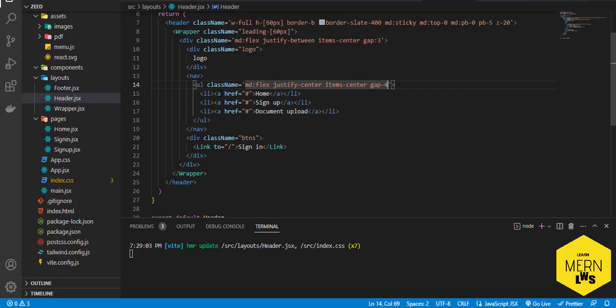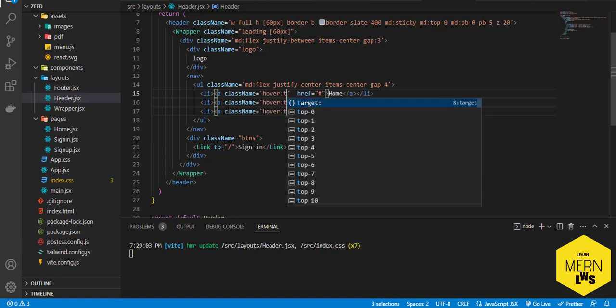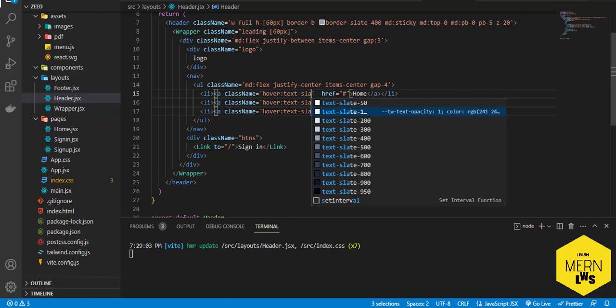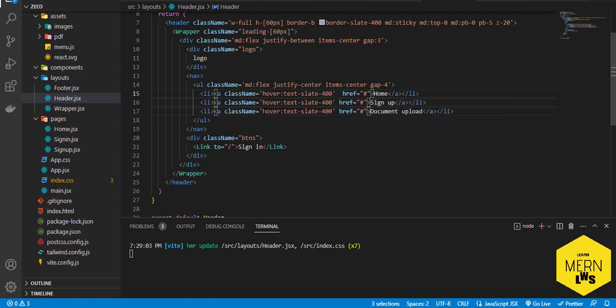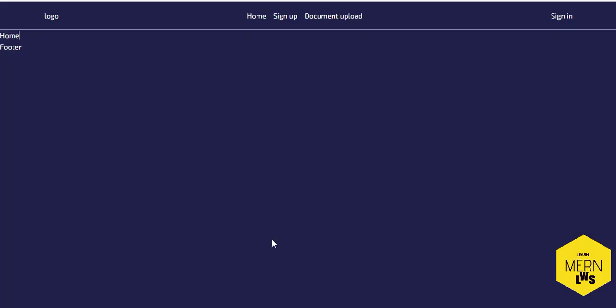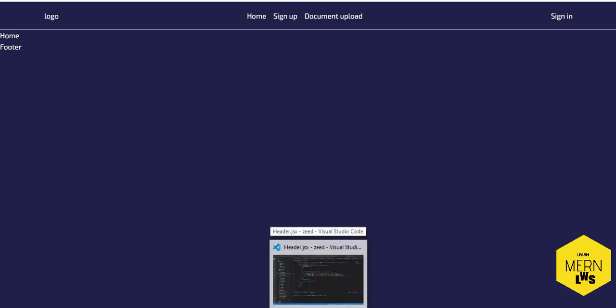So now, class name: hover:text-slate-400, duration-100. Okay, let's check the hover effect. Okay, it's perfectly working and it's working smoothly also.